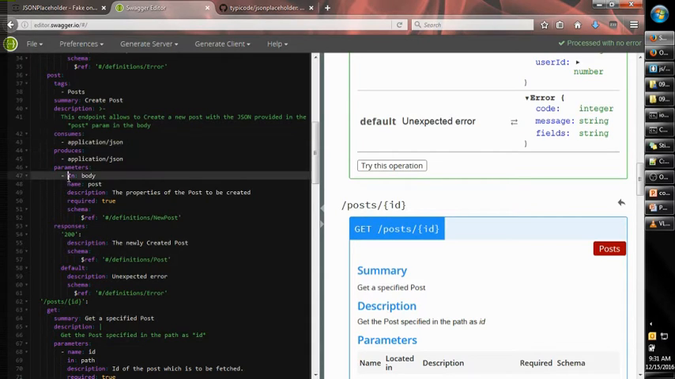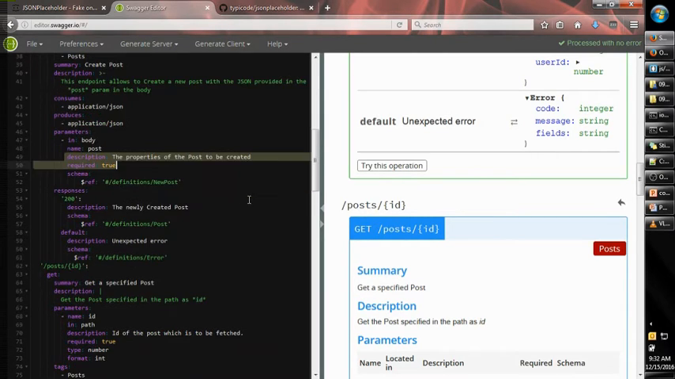And in the parameters, I'm saying my body name is, I mean, this is body means I will pass the JSON in my body. This is a body parameter. Name can be anything, it doesn't matter for the body parameters, and then you have descriptions. Now look at this. Schema is new post. So we are creating a new post here.